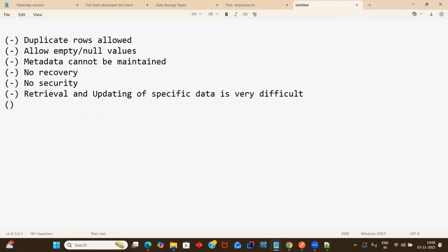Nothing but a huge amount of data. A huge amount of data cannot be maintained. So this is one more challenge with files. A huge amount of data you cannot maintain. I believe, as everyone is following, a huge amount of data cannot be maintained in files.